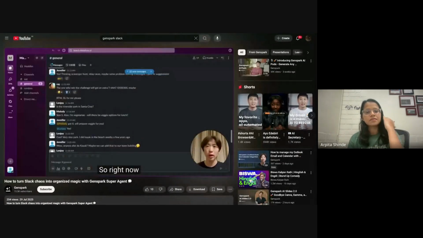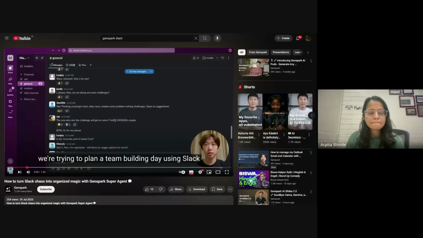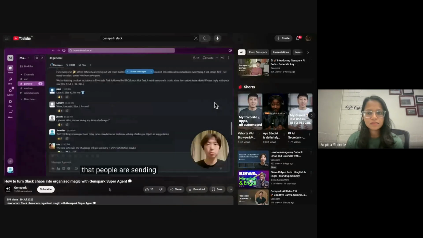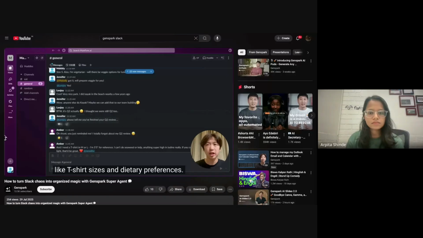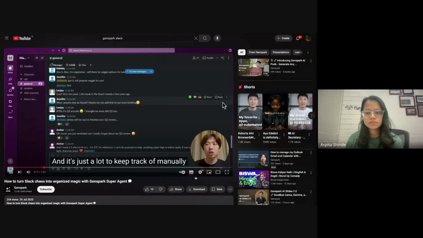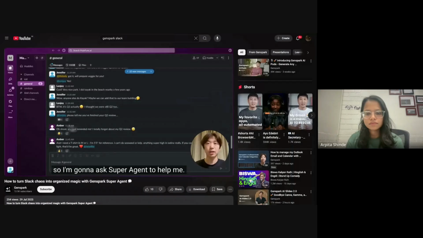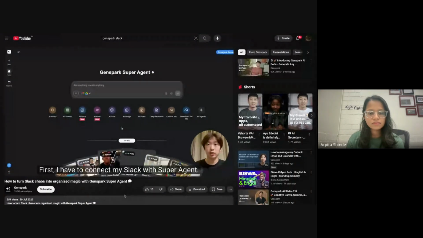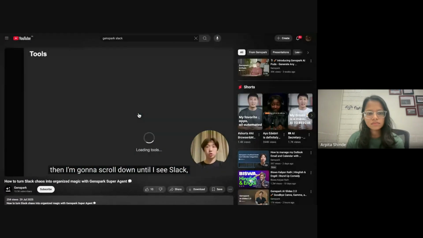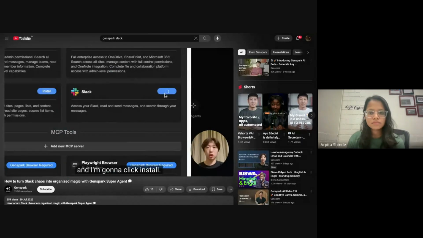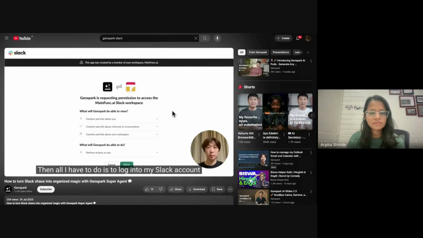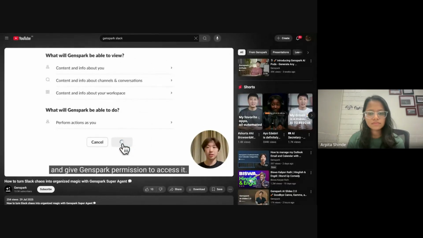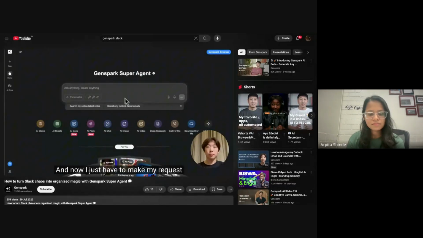So right now, we're trying to plan a team building day using Slack, and I'm responsible for all the information that people are sending, like t-shirt sizes and dietary preferences. And it's just a lot to keep track of manually, so I'm going to ask Super Agent to help me. First, I have to connect my Slack with Super Agent. I'm going to go to Tools, click Add, then scroll down until I see Slack, and click Install. Then all I have to do is log into my Slack account and give GenSpark permission to access it. And now I just have to make my request.